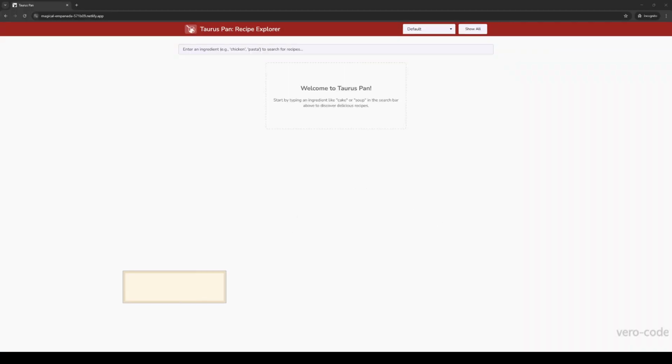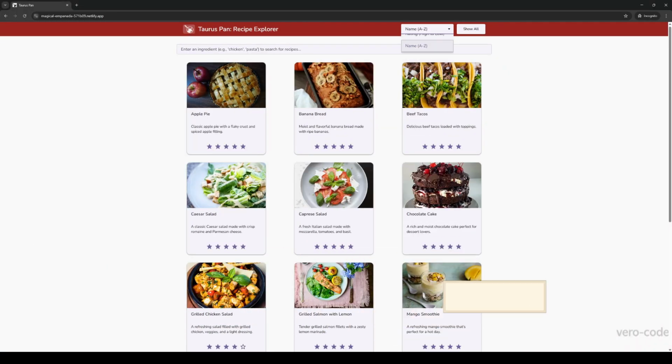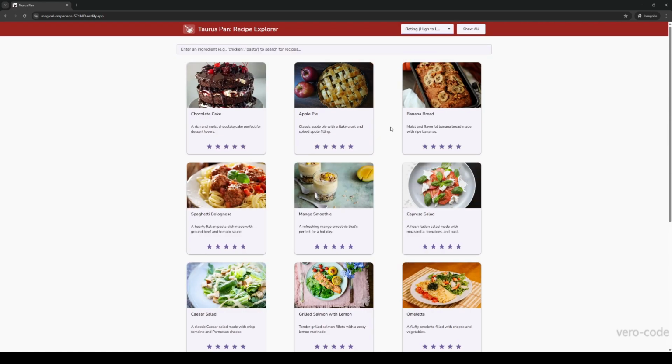Let's see it in action. Click Show All, and the full recipe list is right there. Sort by rating or name in one tap. All images are from Unsplash. Tasty, right?